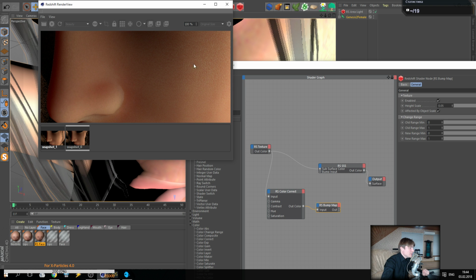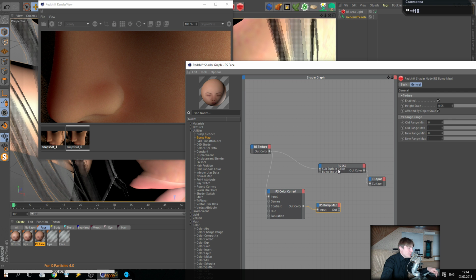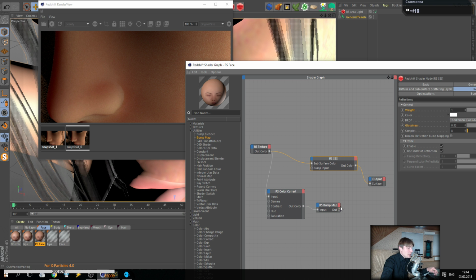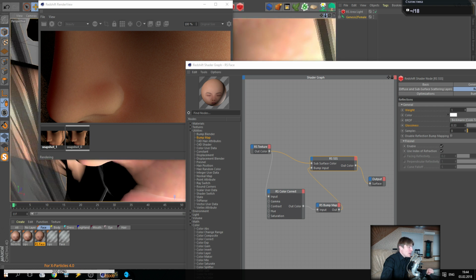With bump we have some skin texture. Without bump this is like a picture. So for sure with bump it's better. As for me, maybe you don't like bump and you never use it. So I use it.